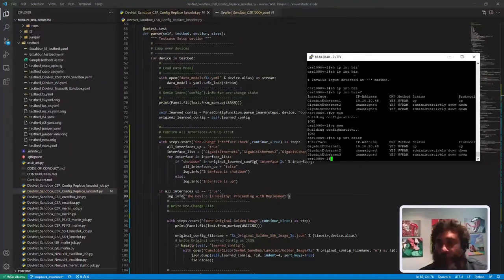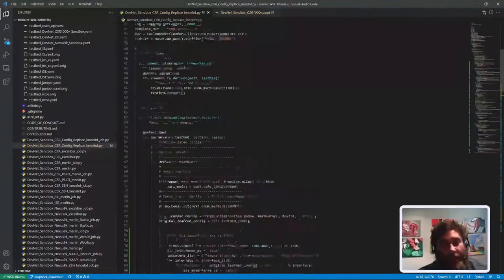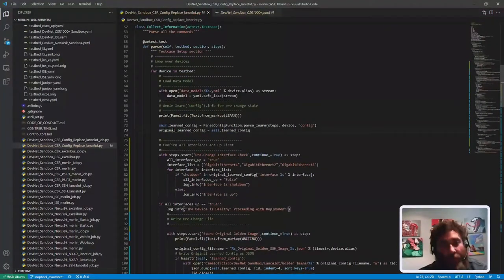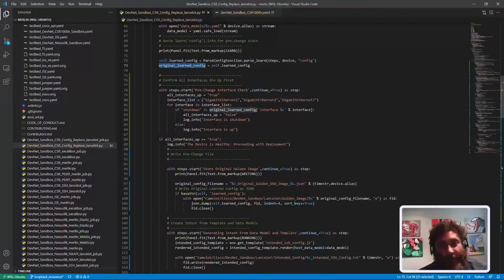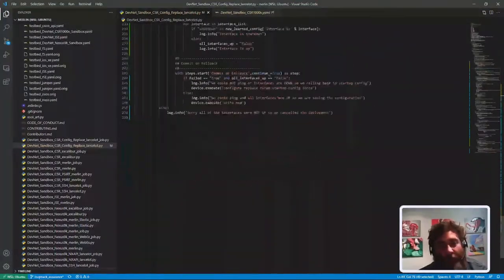Okay, so everything is up. It's a healthy state, and there's no loopback 100, which we're going to push in here with an IP address. And here now we have this extra padding where we're going to learn the original config, and then we're going to test that interface list. And at the end of those tests, if interface up remains true, go ahead and log info: the device is healthy, proceeding with deployment, and then do all of that original logic inside of the block. Else, log: sorry, all the interfaces were not up, canceling the deployment.